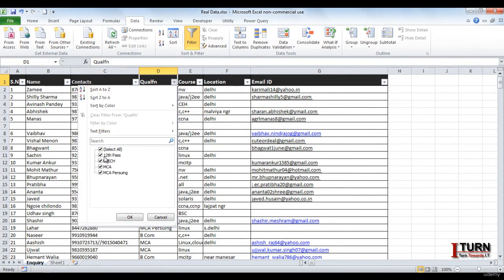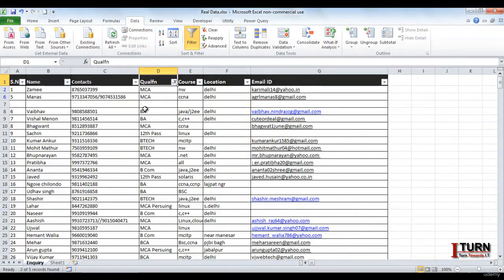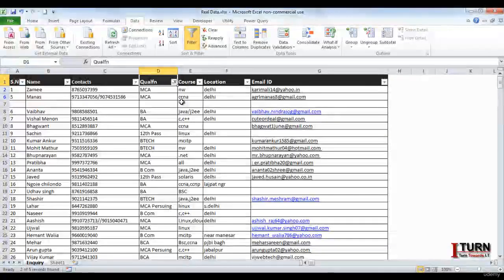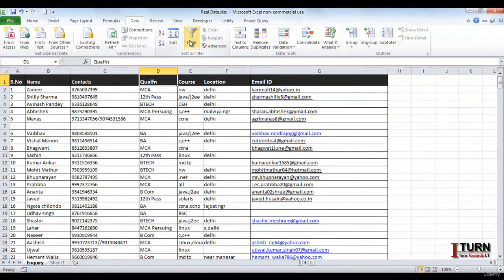Now here you may see only 4 options are coming. Let me select the MCA and you will see here 2 MCAs are coming because the filter has been applied in the above portion only. The portion after the complete blank row, the filter has not been applied. So you have to be very careful while applying the filter in this kind of data.